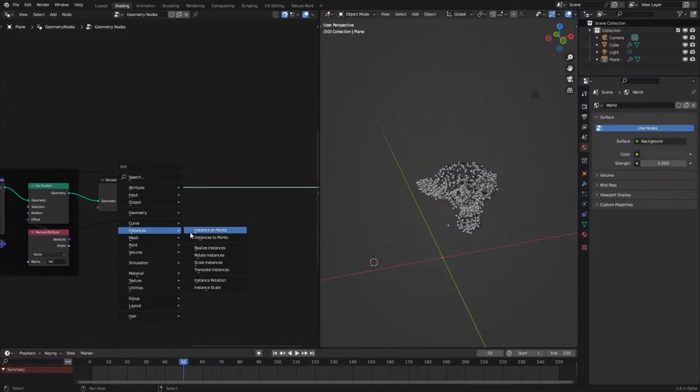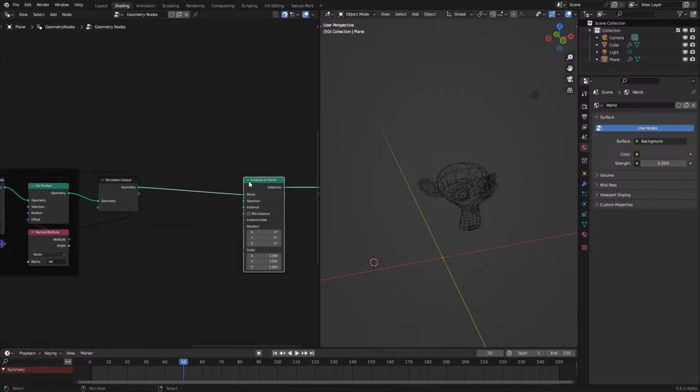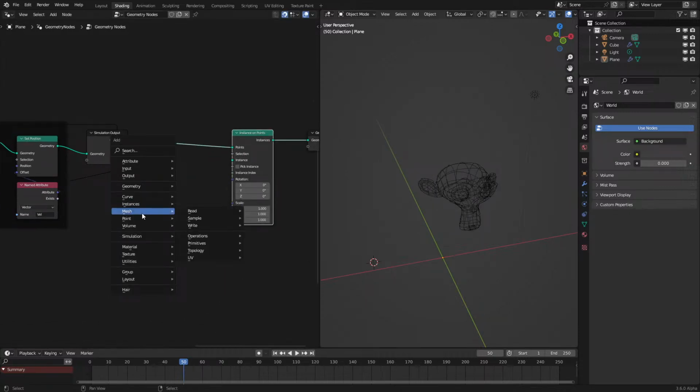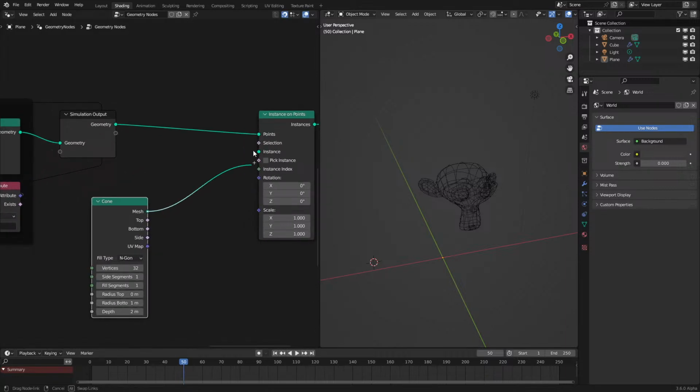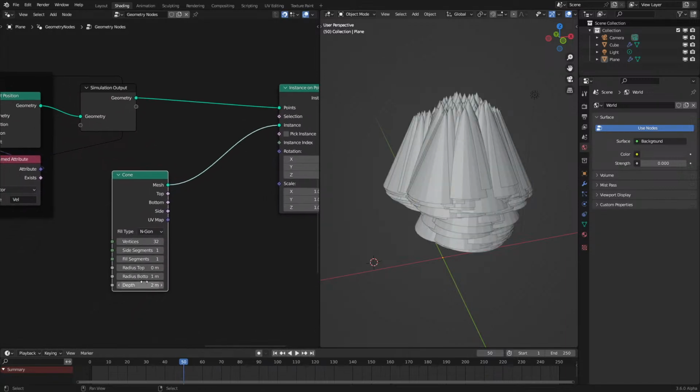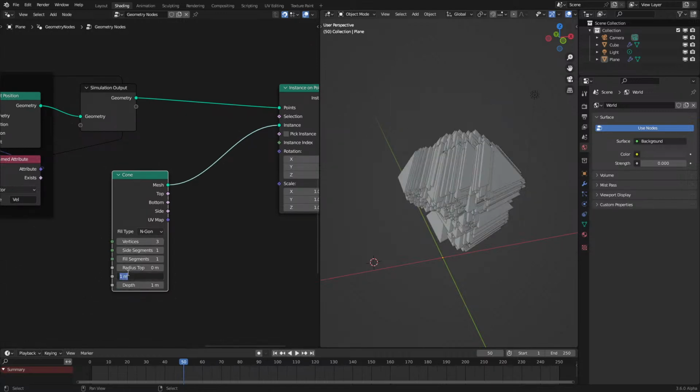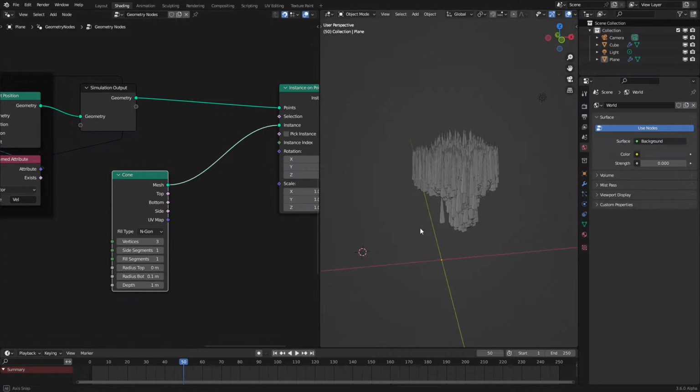So let's instance on points. I will instance a mesh primitive. I really like this new layout. It's just like mesh, go to primitives, and then you have everything right there instead of a list that is super duper long. Primitives, let's go to cone, because cones just go up and down, so let's do that. Let's set the depth to be 1, the radius to be like 0.1.